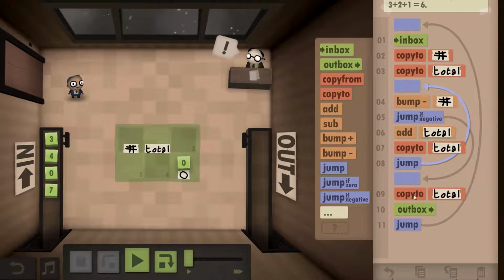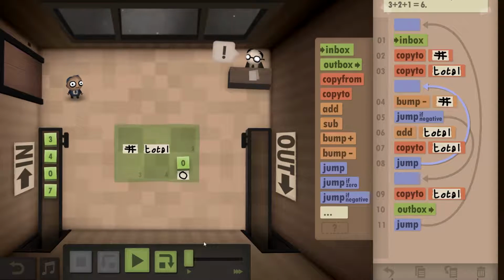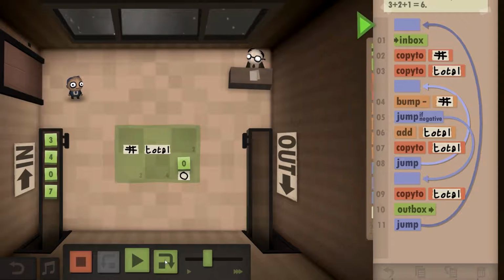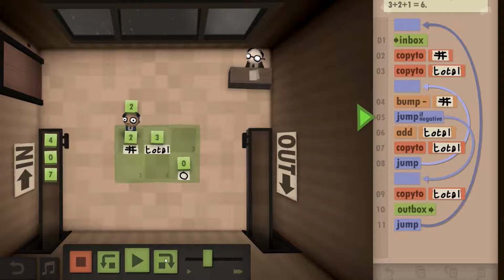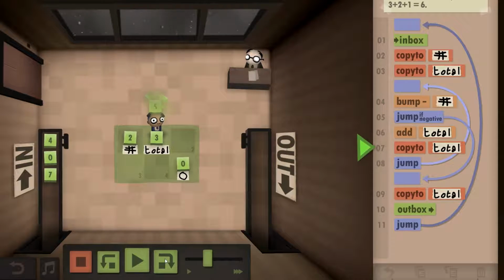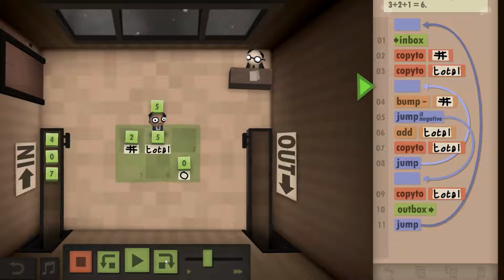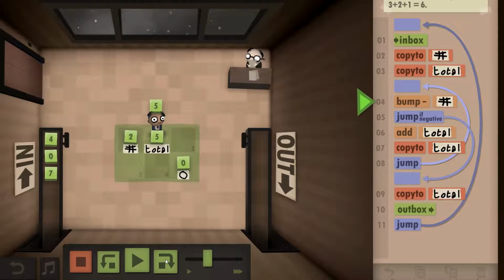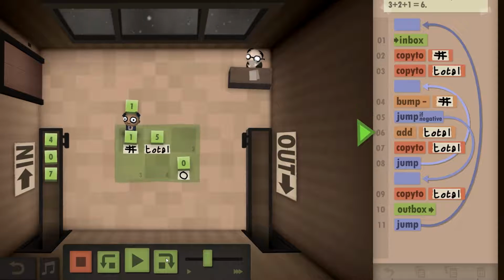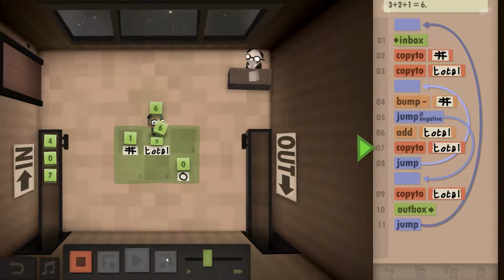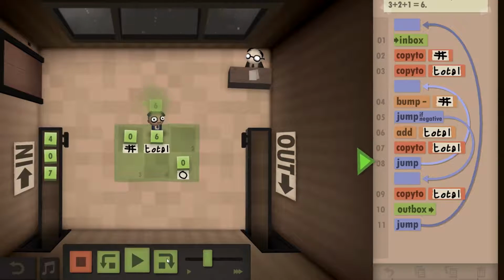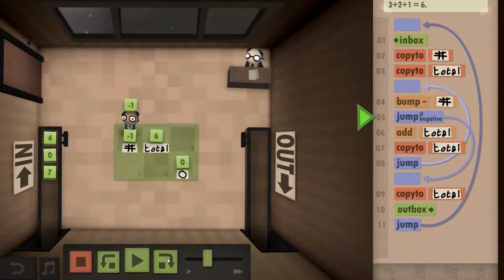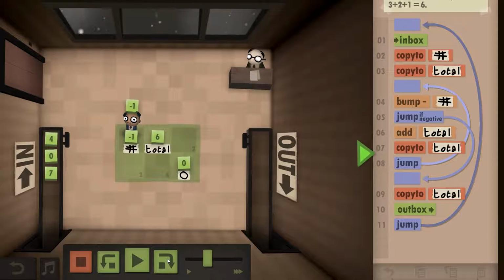I actually think this is good. So let's check it out. Let's increase our step speed here. We're in inbox, so 3. We start with 3, we bump it to 2. It's not negative, so we add it to total, we copy it to total, and we jump. Okay. We bump number. It's not negative, so we add it to total. We copy it to total. We jump. We bump. It's 0. Okay, and then we bump it negative.